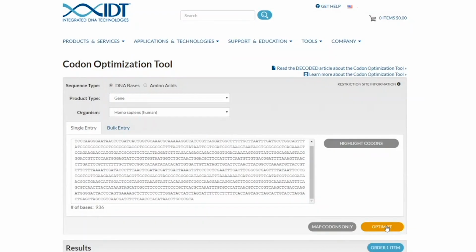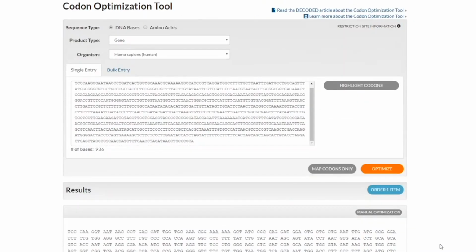Alternatively, and for full control over your sequence, you can optimize by selecting Map Codons Only, and then Manual Optimization.